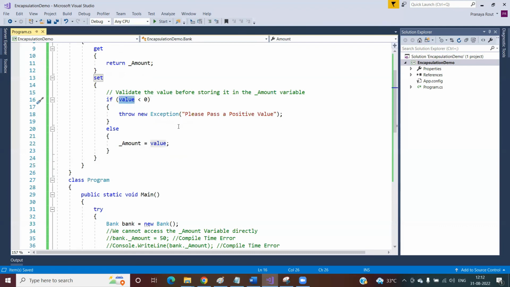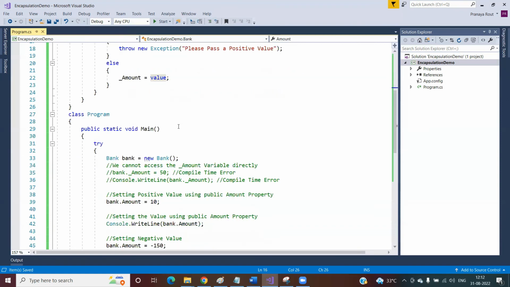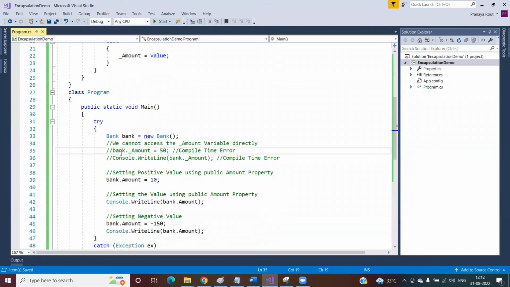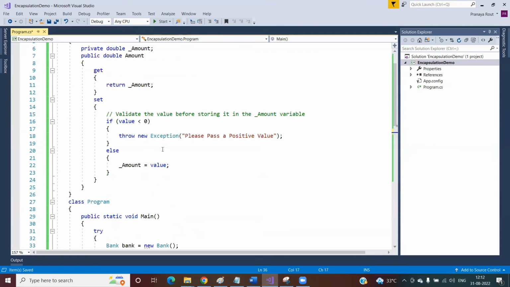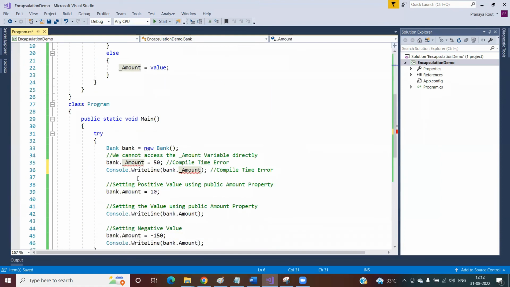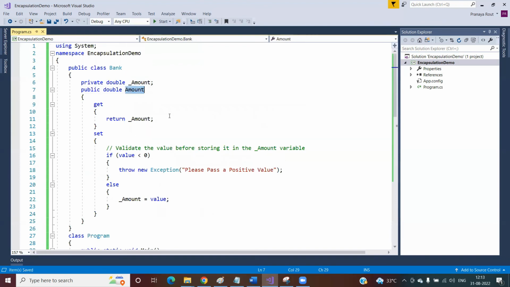Right? Then what is this value? It is a special variable provided by the .NET framework, which holds the value you are assigning to this variable. Before that, just remember you cannot access the private variable. If you try to access this private variable, you will get a compilation error. You can see you are getting a compilation error: inaccessible due to its protection level. You cannot access the private variable directly, but you can access the private variable through the public properties, right?